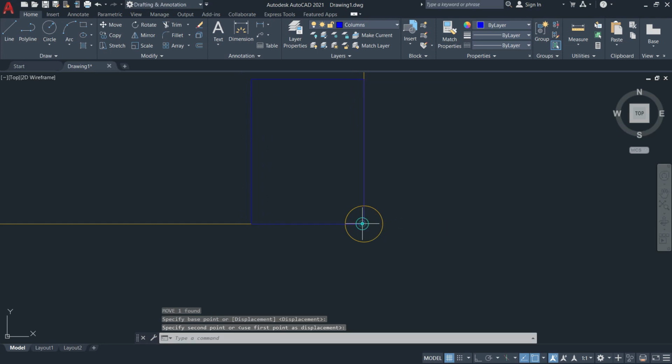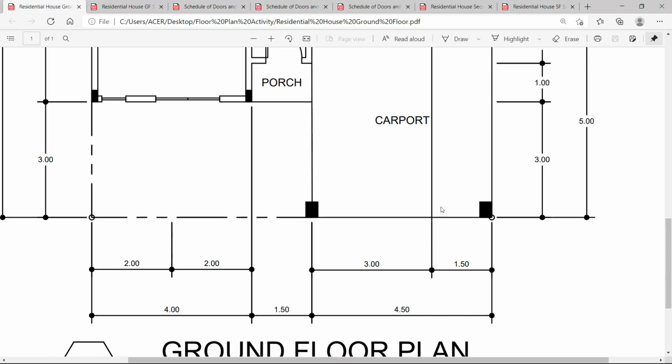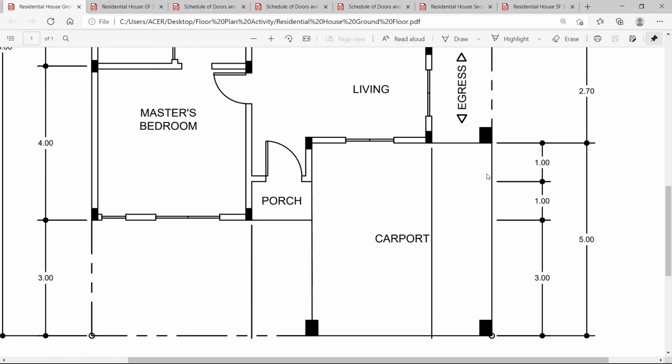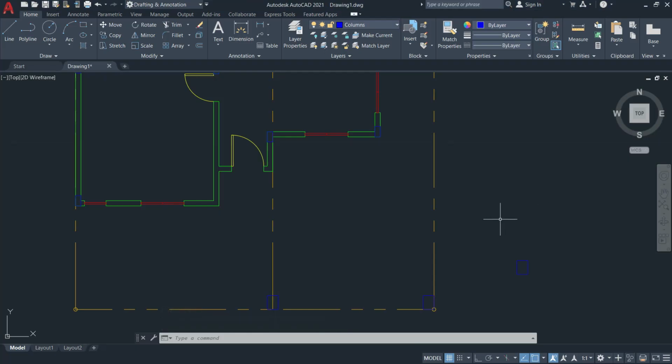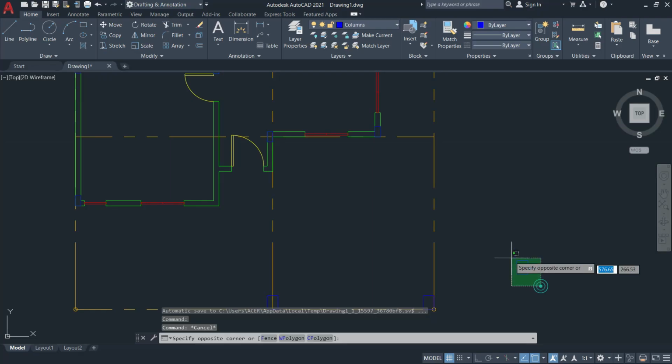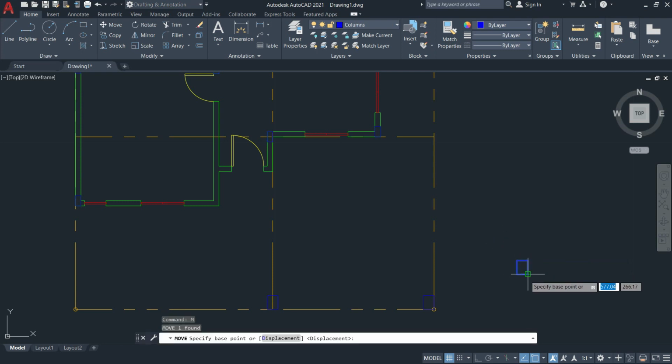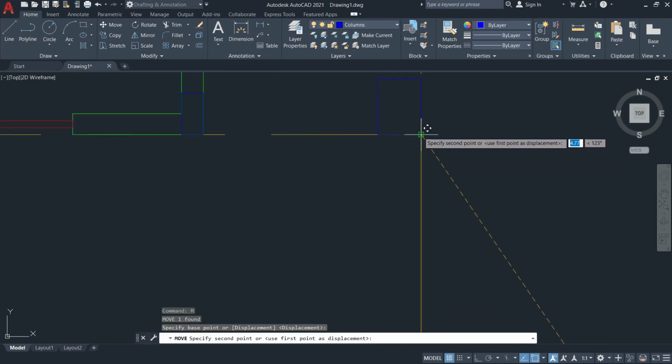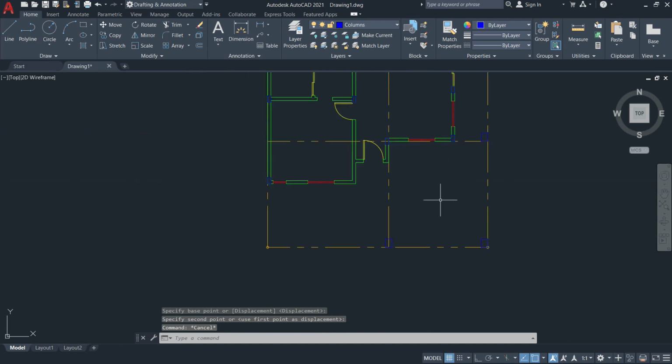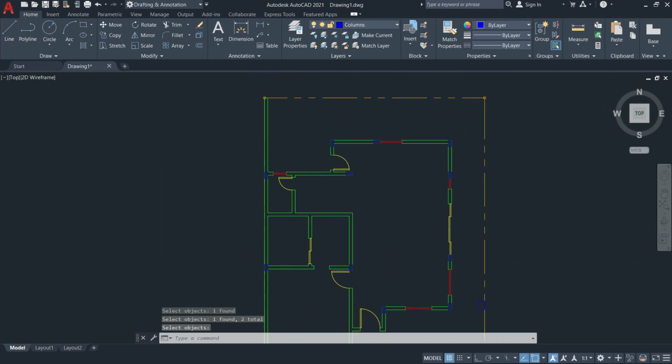So I'll move this one to this corner, and then the other one which is offset by 5 probably. Then I'll move this column to this location. Then I'll erase those offset lines. Okay, so there it goes. This completes the columns.